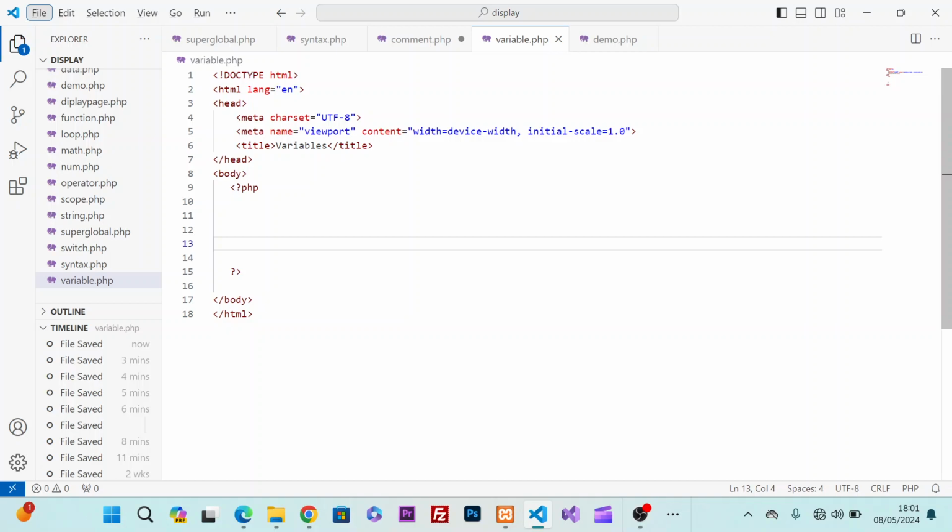Today we're going to look at variables. What is a variable? What does it do? Variables are containers for storing any information.